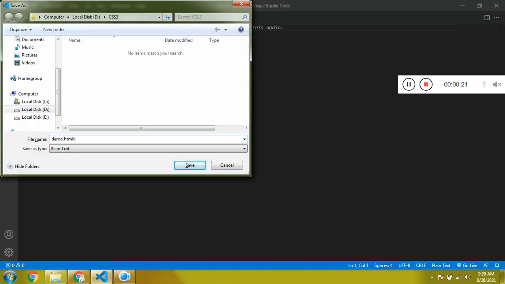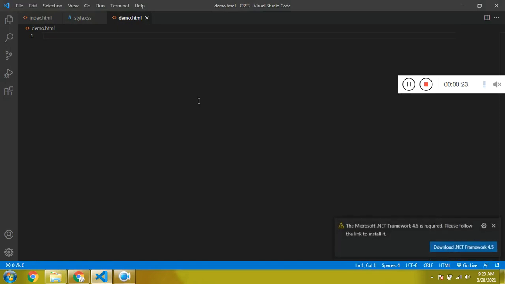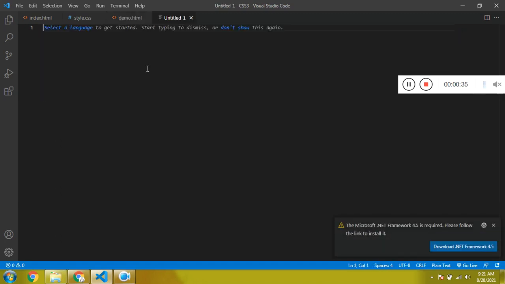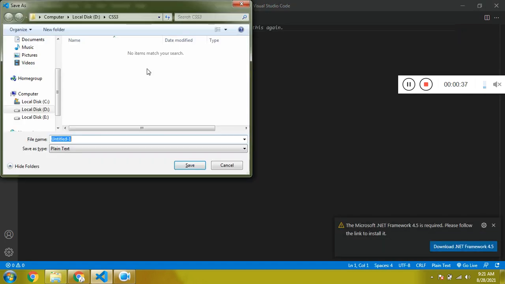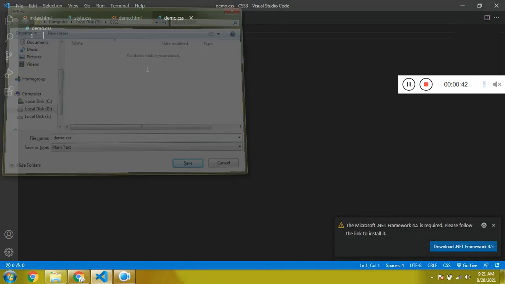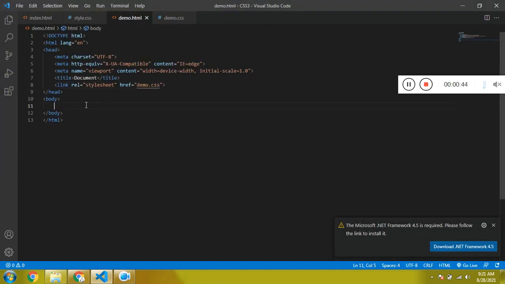demo.html and press exclamation mark, enter, and we need to link the style sheet. Let me give the demo name as well, demo.css. Let's create the CSS with the file name demo.css. Cool. Now the first thing, we need to create a section.